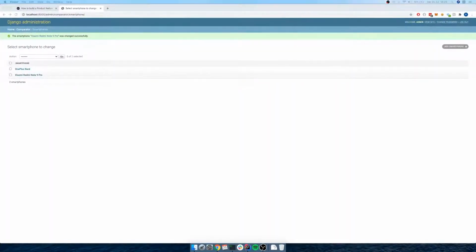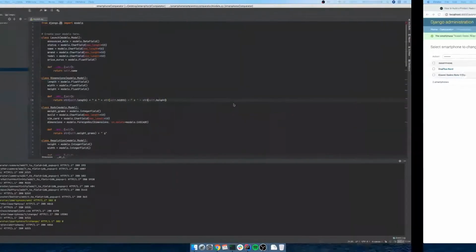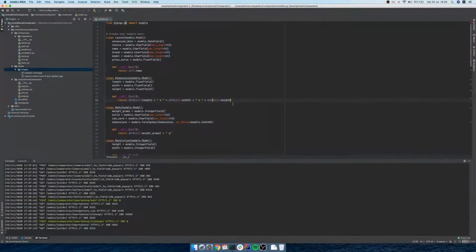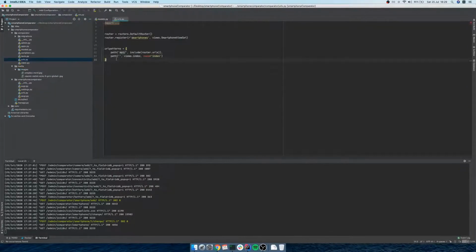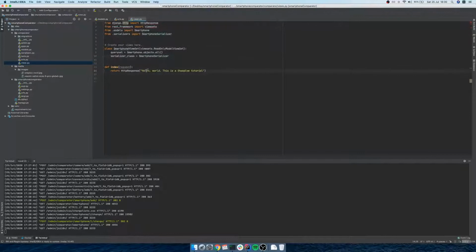Okay, now, first of all, we will use the comparator app to show the front end, right? So if you go to URLs, we already have a route for that, which is the index. So if you go to views, you have the index view, which is a hello world. So in this case, we want to use templates.